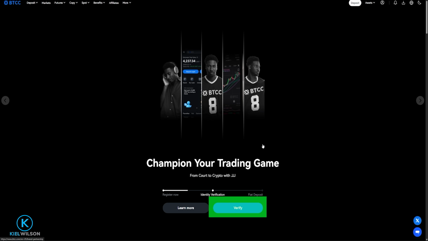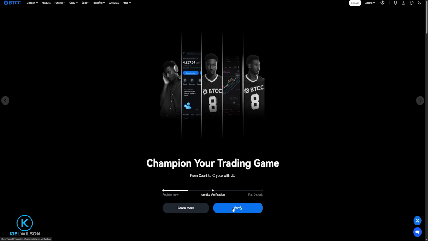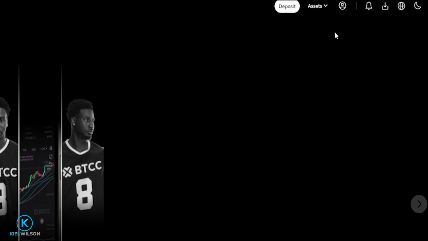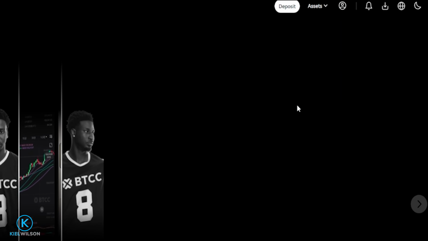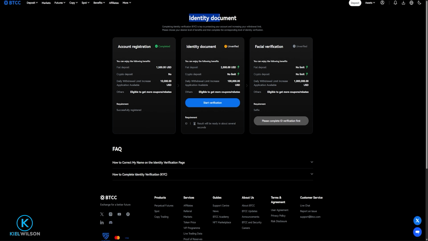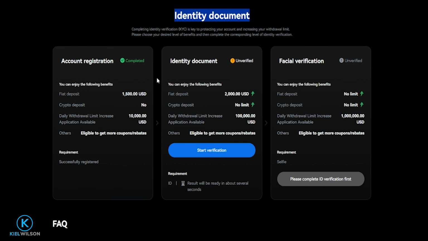You'll notice here on the home page that there is a verify button right here to verify your identity. But if you don't see that, you can always come up here to your profile icon. Then you can click right here on identity verification. This will bring you over to a page where you can begin the process of KYC, which stands for Know Your Customer. As you can see in my case here, I'm using an unverified account. But to verify, you'd simply click right here on Start Verification.